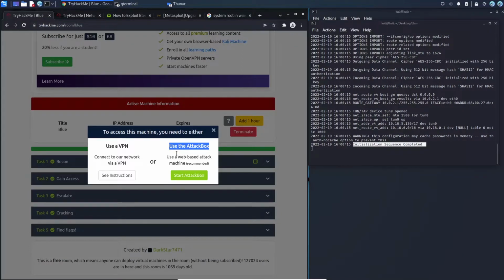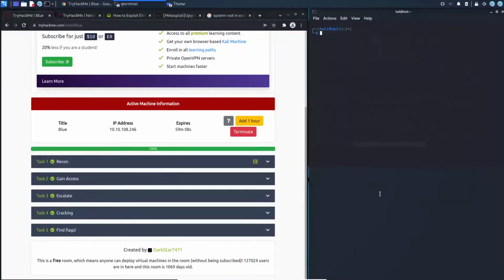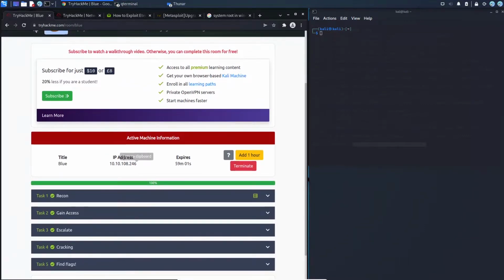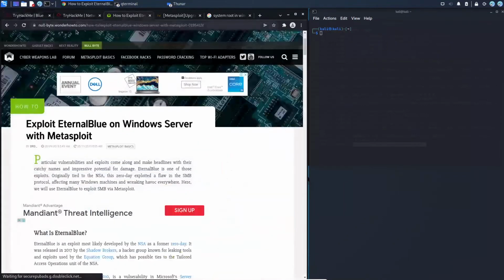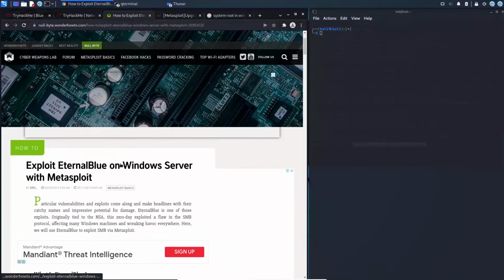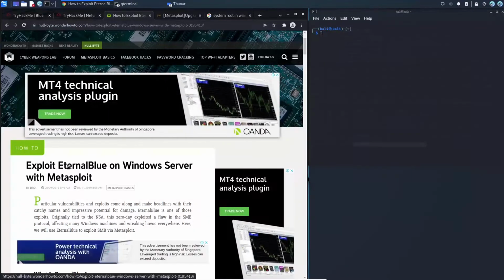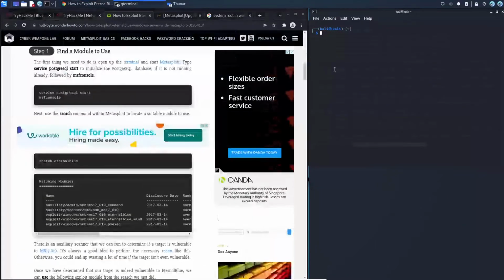Once you are ready, the first thing you need to do is to try to connect to this IP address using Metasploit. In this room, there's actually an EternalBlue exploit, so we're going to use Metasploit to exploit this vulnerability. First thing you need to do is to start the database service, postgresql start. So let's do that first.